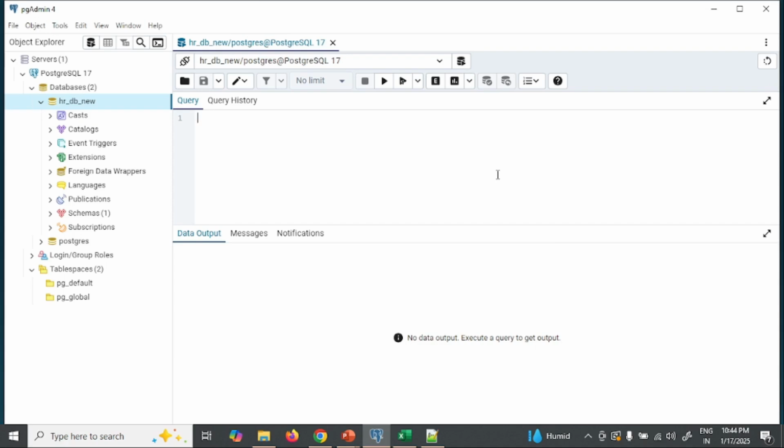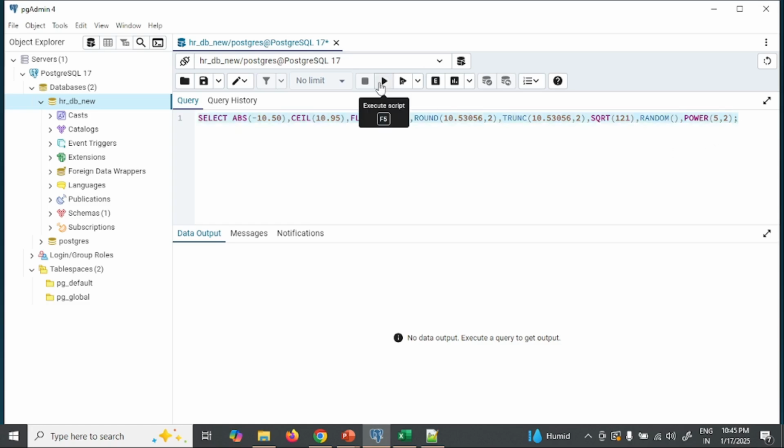Yes, we are connected to HRDB new. Let's take a select statement for all the numeric functions which I prepared before. All these are numeric functions which we are going to perform in the select statement. We are not using any table at the end. First we will build this logic in a select statement, and later we will apply these numeric functions or any other functions' logic to the main table or main SQL script. So let's run this script.